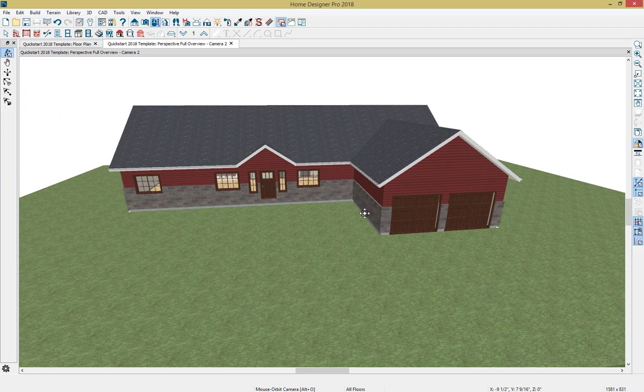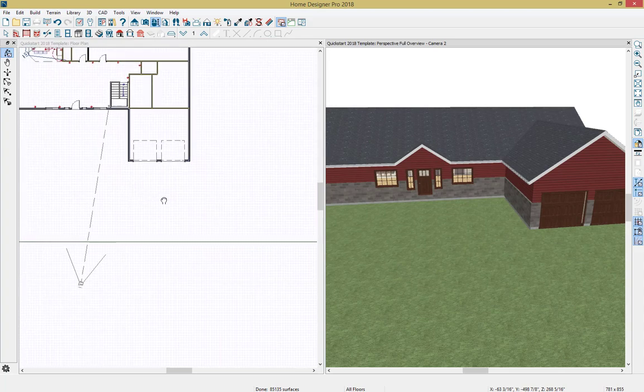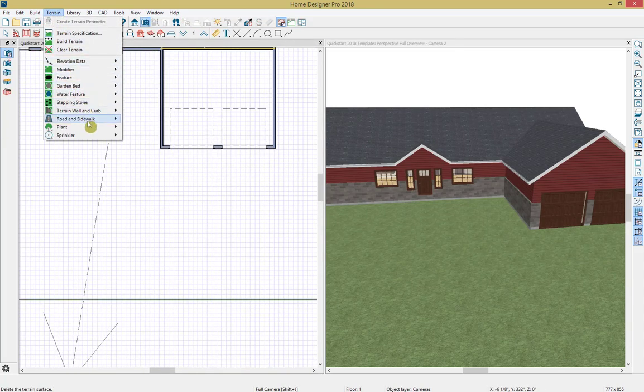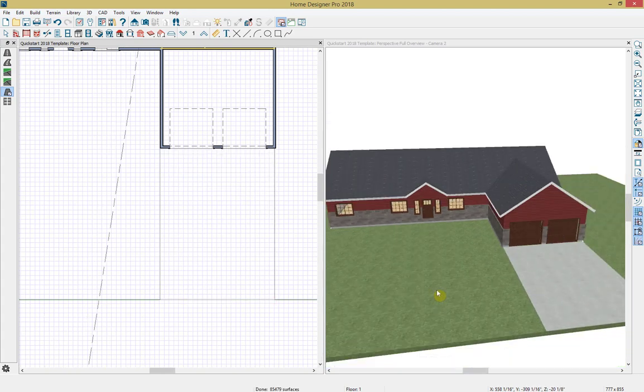Let's go ahead and add our driveway, and I'm going to work in both 2D and 3D to add this. So I'm going to come over into our floor plan, and I'm going to go up to our terrain tools and select our straight driveway tool. And I'm just going to click and drag where I want that driveway area to be. Right there looks good. And then next I'm going to add some front steps right there.